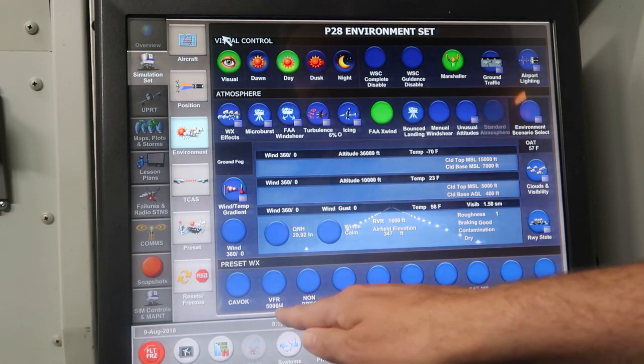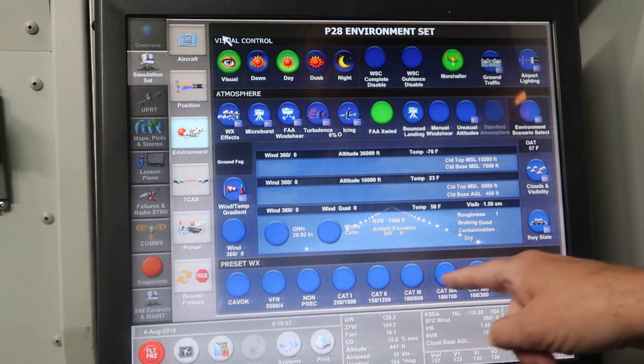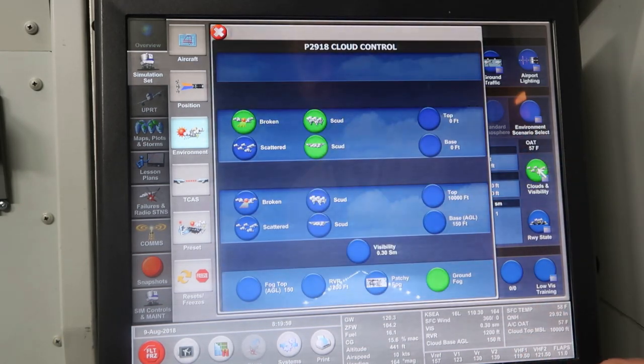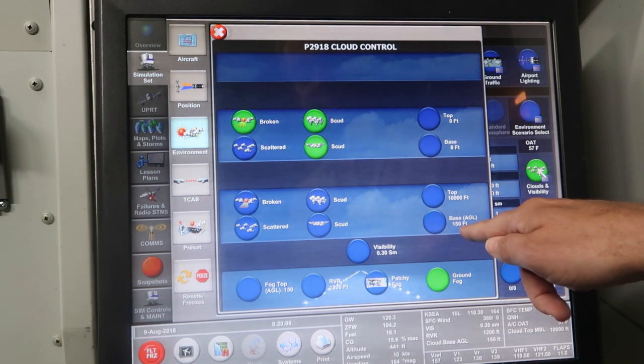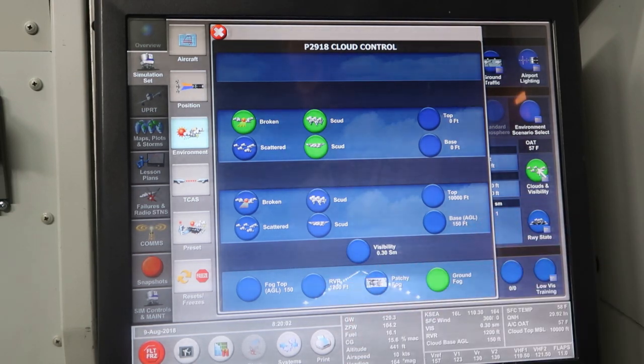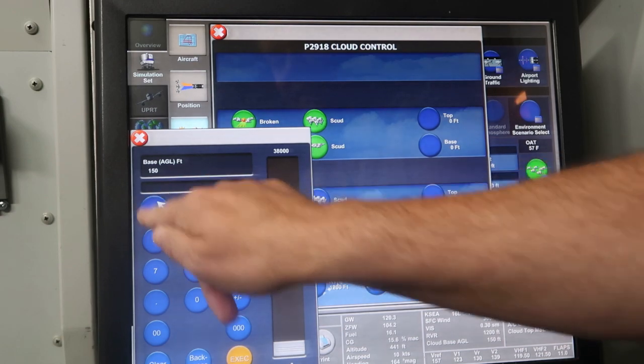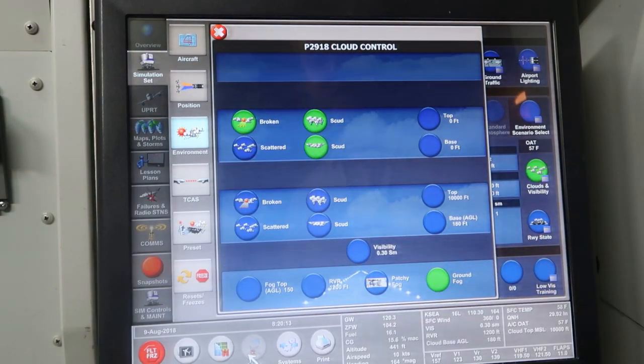Let's say you've chosen one of your standard weathers, Cat 1, Cat 2, Cat 3. We'll choose Cat 2 here. And for some reason, your captain is not seeing the approach light, sitting too low, or whatever the case is. Maybe the sim's messing up. So you decide, I'm going to be nice. I'm going to go ahead and bump up the base a little bit to make sure that they break out. So you set it to 180 feet.